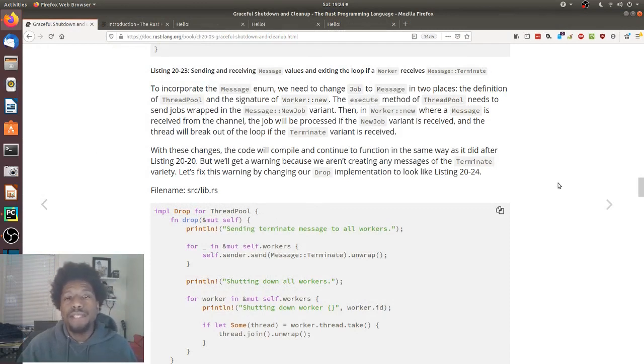To incorporate the message enum, we need to change job to message in two places: the definition of thread pool and the signature of worker new. The execute method of thread pool needs to send jobs wrapped in the message new job variant. Then in worker new, where a message is received from the channel, the job will be processed if the new job variant is received, and the thread will break out of the loop if the terminate variant is received.